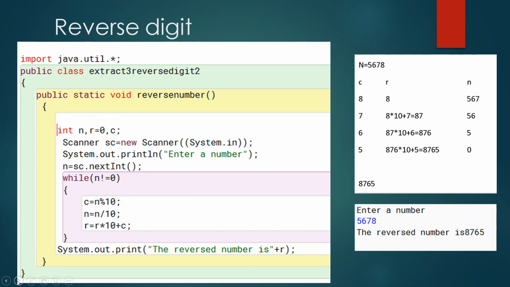Now over here, this is the program wherein you have to reverse the digits. That means if I have entered a number as 5678, the reversed number 8765 should be printed. Now how have we done it? I have entered a number and I have taken again the same loop wherein I have taken while n is not equal to 0, and I have taken c is equal to n % 10. Now this is the number. I am saying c is equal to n % 10.